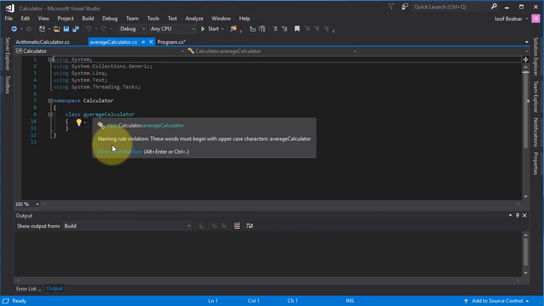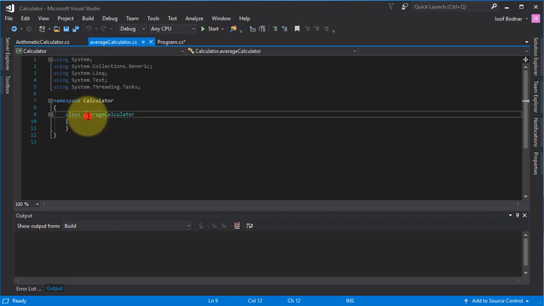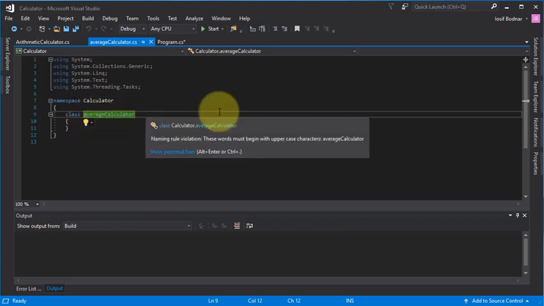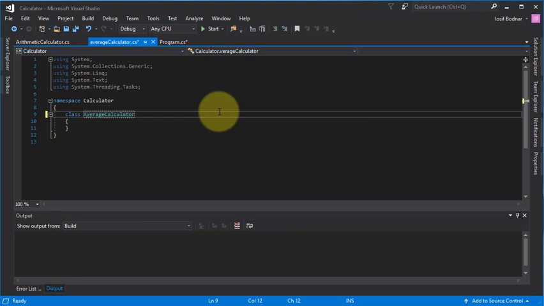So I made a rule violation because the first letter of the name of the class is a lowercase letter, and the first letter must be an uppercase letter. So I change this, enter. So now I think it's alright.